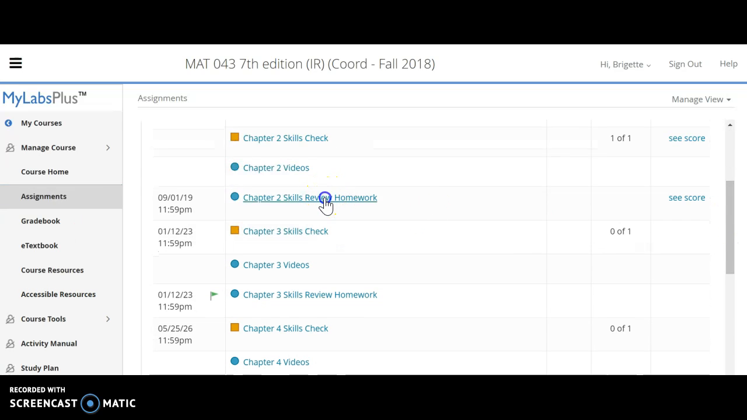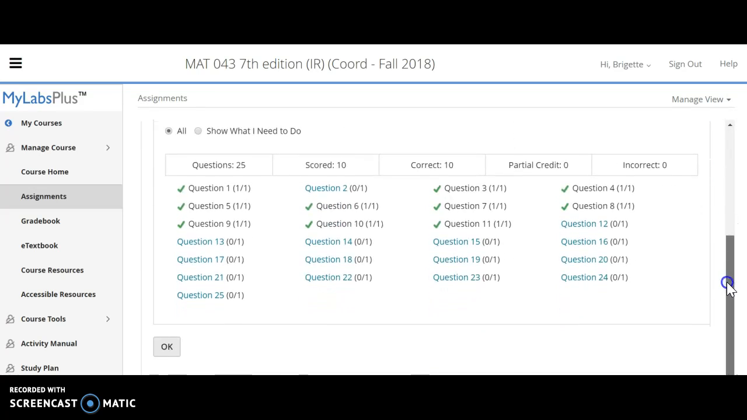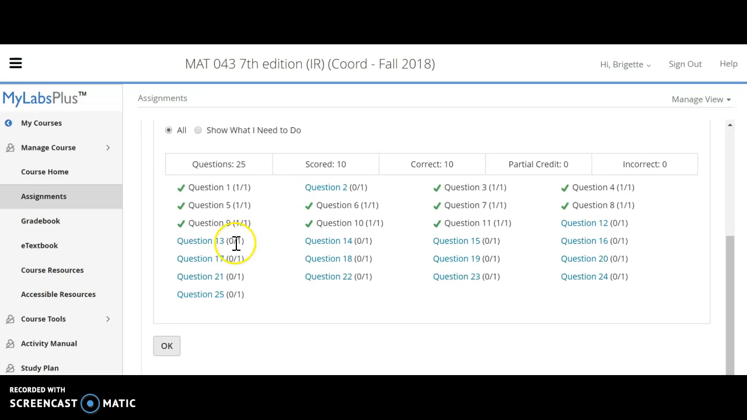And you can begin the Chapter 2 Skills Review homework. Remember, you have to score 85% on this assignment. The questions that have green check marks beside them, I've already got credit for those. So I only need to work on these ones that the links are provided, the ones that are in blue. So you work through each of those questions until you have at least 85%. You're highly encouraged to work until you have 100%.